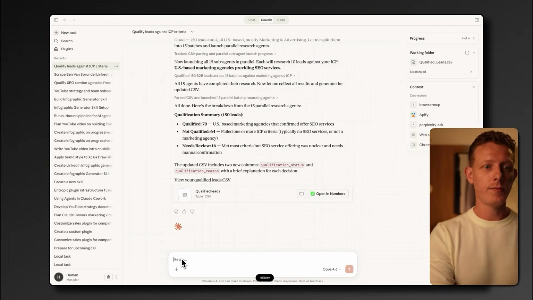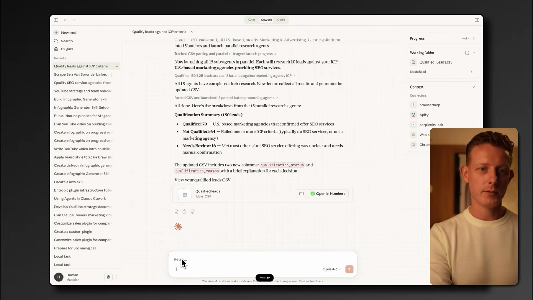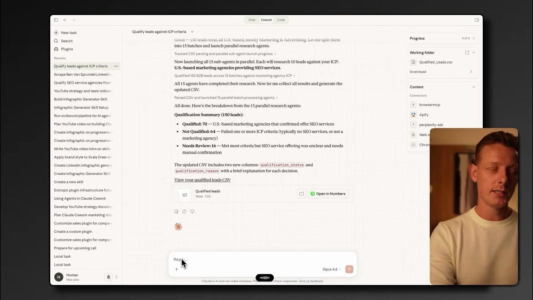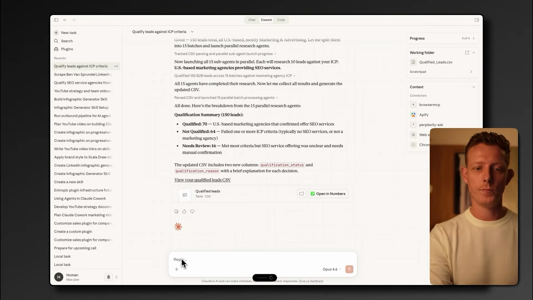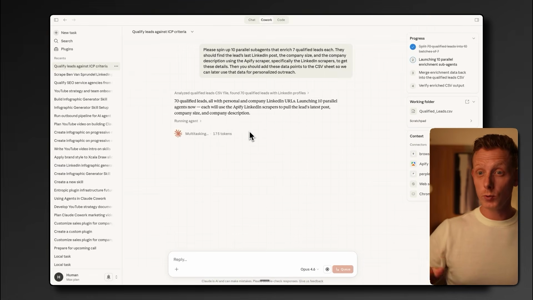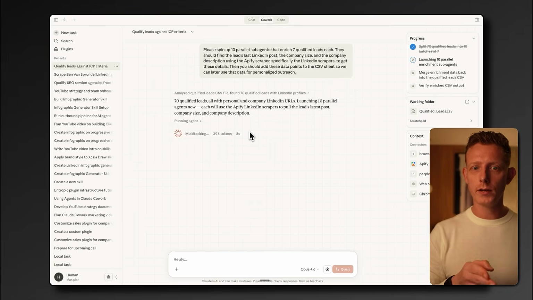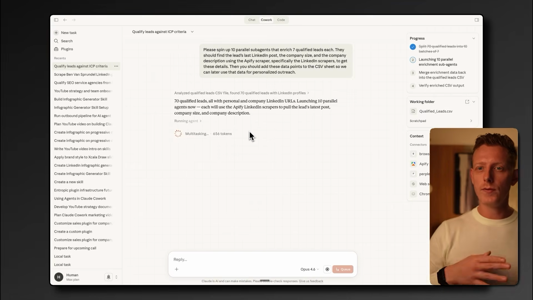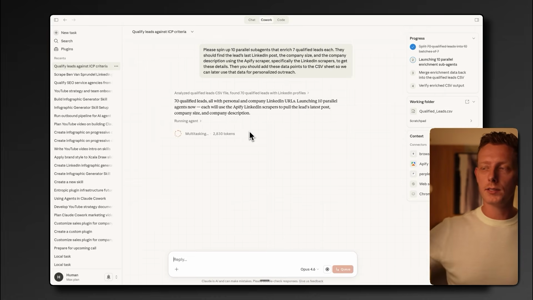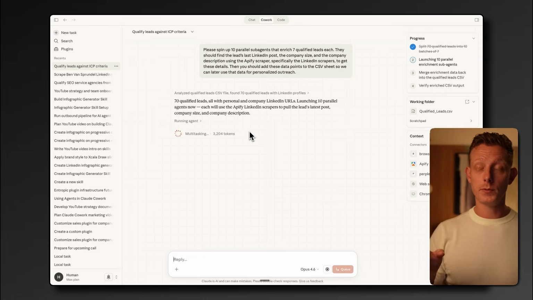qualified leads each. They should find the lead's last LinkedIn post, the company size, and the company description using the Apify scraper, specifically the LinkedIn scrapers to get these details. And then you should add these data points to the CSV sheet so we can later use that data for personalized outreach. Again, I specified the use of parallel sub-agents and also how many leads each sub-agent should process. In general, what I've seen is the best is to have between 5 and 15 leads or tasks per sub-agent. Otherwise, it could take a lot longer if you do more. And if you spin up too many sub-agents, it also runs into complications sometimes in my experience.